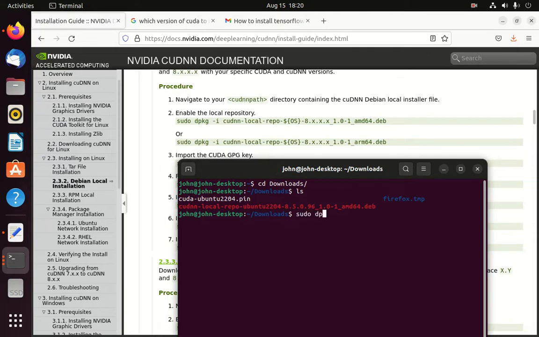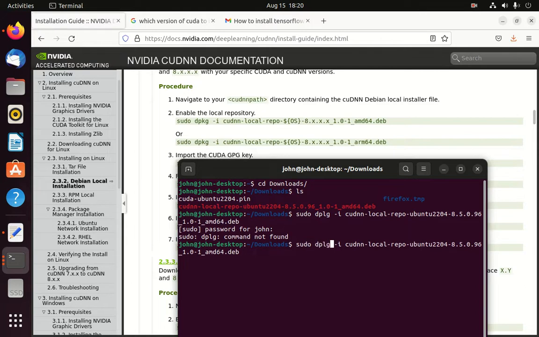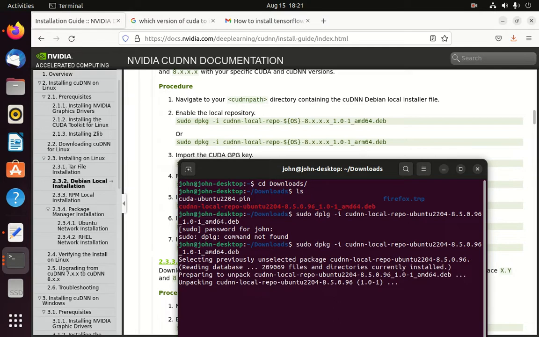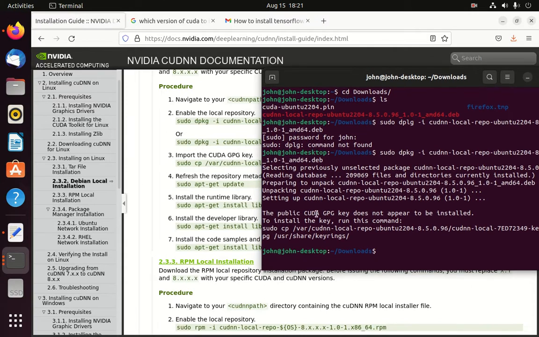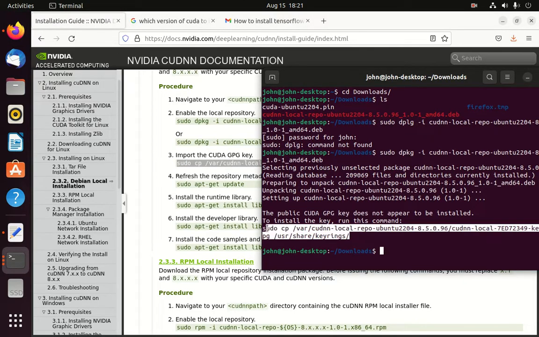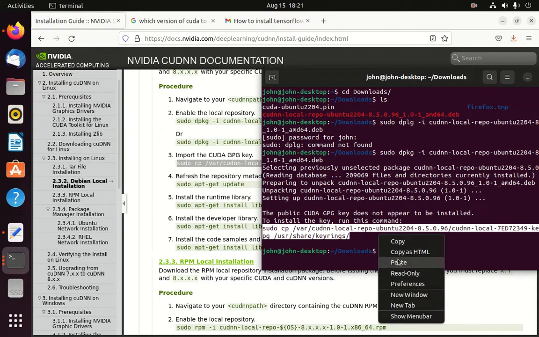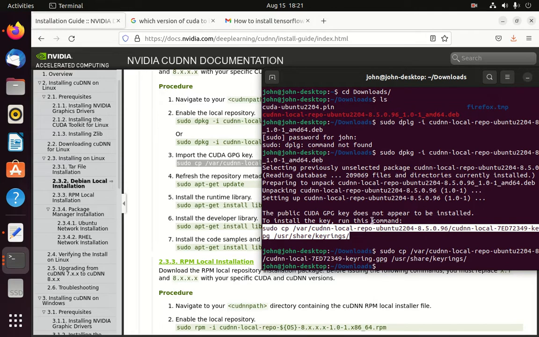So first thing, since we have the AMD 64 deb, we're gonna install this here, dpkg. Okay. We see here that it tells us the public key does not appear to be installed. To install the key, run this command. All right. This is what they try to tell us here in the step 3. What I'm doing, I'm taking this as it is from here to avoid typos and things like this, and I'm just running it from there. That's it.